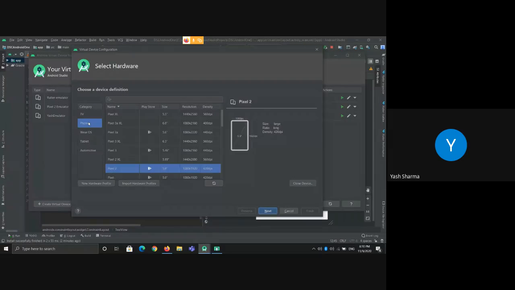Now, whatever you feel is a good option for you. For example, if you want to test on Pixel XL, you can go with that. Pixel 2 XL, and there are many other options as well. Next, we'll go with Pixel 2, as many developers use this only for testing purposes. So let's go with Pixel 2.